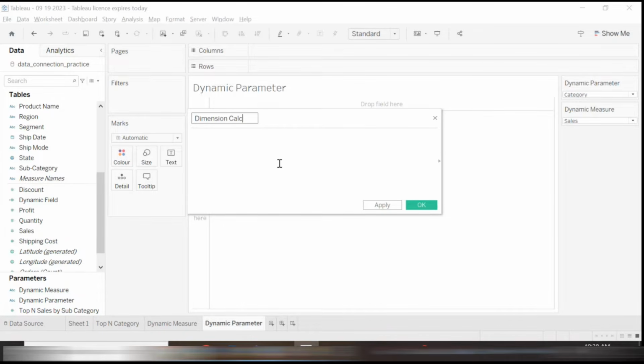Give case, then pass the dynamic parameter. Enter. Then when category, category inside double quotes. If you have used a capital C, then please pass it properly, capital C. Then category.